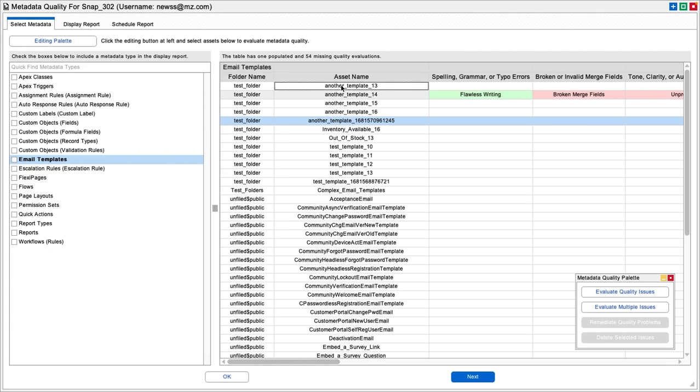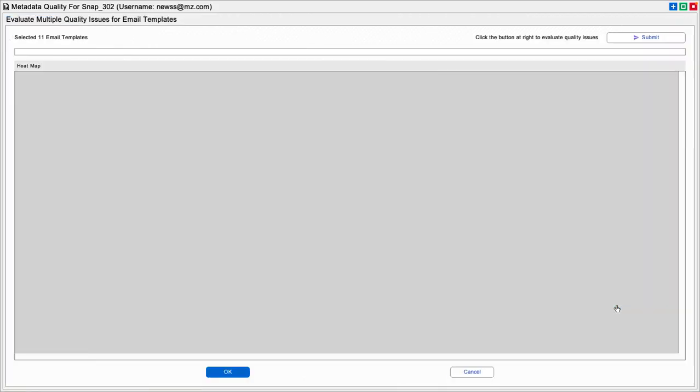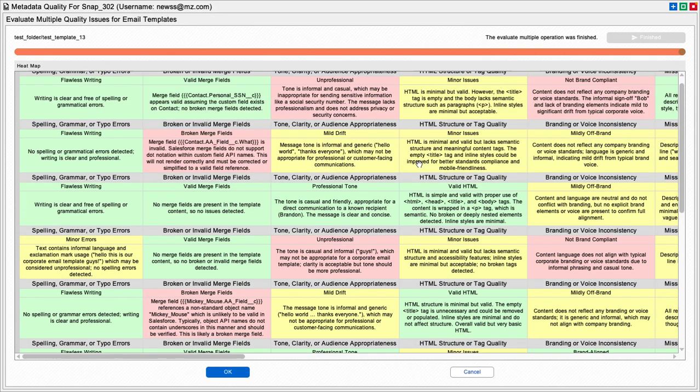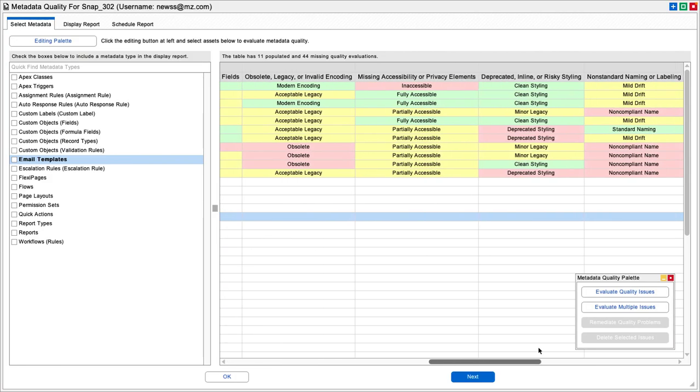Now let's select a range of email templates and evaluate multiple issues. Click the Submit button. So just like that, I generated a quality heat map of the selected email templates based on the issues that are most important as policies or as concerns here at my company. And you can review all of that information. And now I've got that information here in a list.